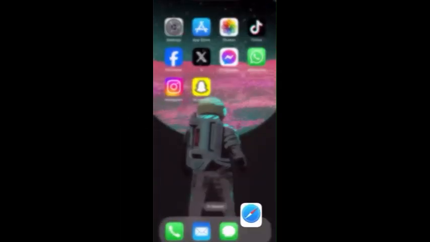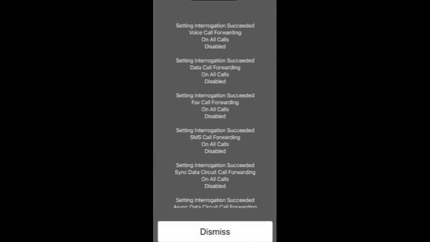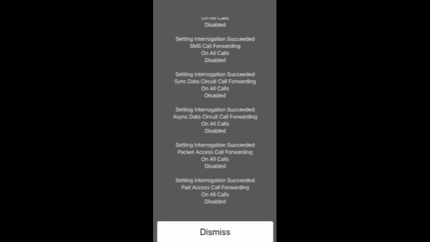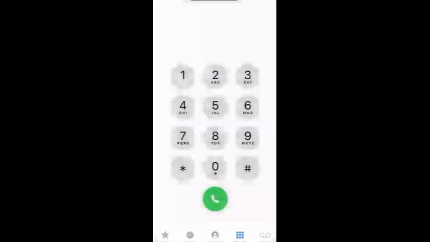Now, another thing that we will do is open up your phone here, go to the keypad, and we're going to type in *#21#. Again, *#21#, and hit call. You'll see on here, settings, voice call forwarding, disabled. Data call forwarding, disabled. Fax call forwarding, disabled. If all of these say disabled, that is a good thing. If any of these say enabled, but you haven't purposely enabled them, potentially someone is using this to be able to spy on your specific device.